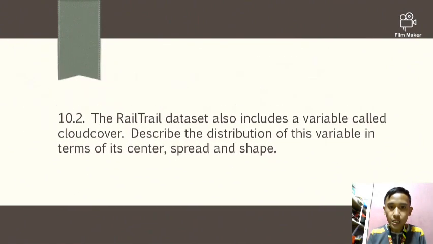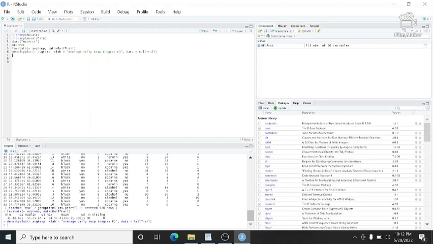So the next is the Railtrail dataset also includes a variable called cloud cover. Describe the distribution of this variable in terms of its center, spread, and shape. So next is the number 4.